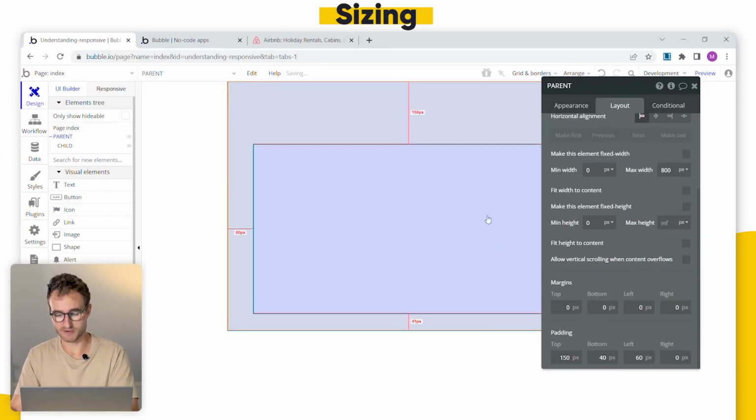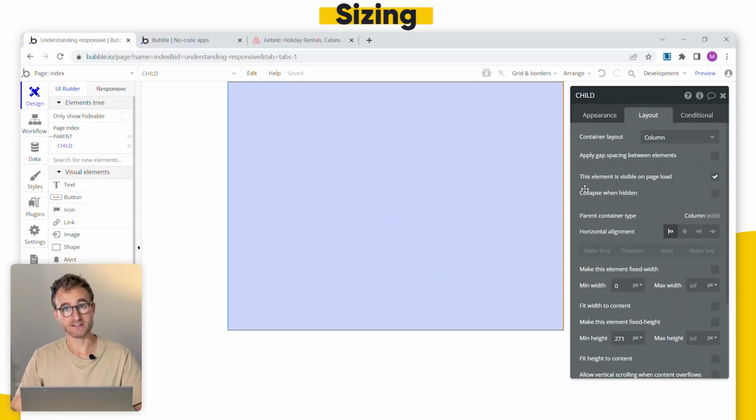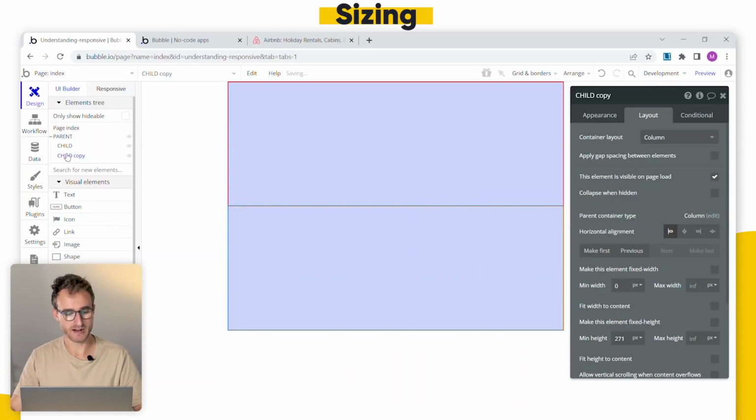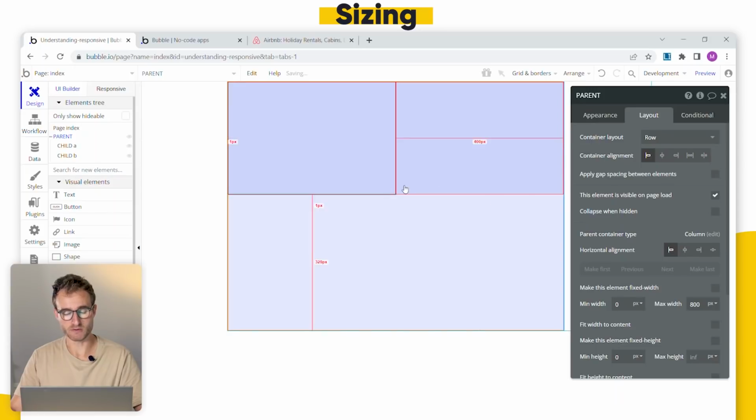I'm just going to get rid of the margin and the padding as well here. And now I want to show you the third kind of category of thing that's going to restrict the space that this child element has to expand into. And that is other child elements, or from the perspective of this child, its siblings. So if I duplicate this child, now we've got child A and child B, and I will change the layout of the parent to be a row here. We'll deal with height separately.